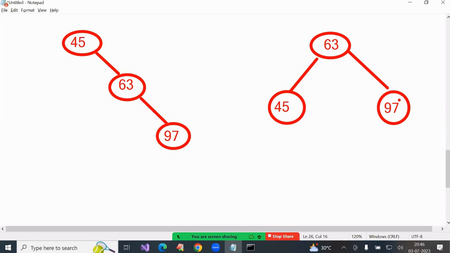45. In a binary search tree, the root element is not changed. In a red black tree, the root also changes, for memory saving purposes. Actually, here 45 is the root element. It is changed to 63. So just write it.